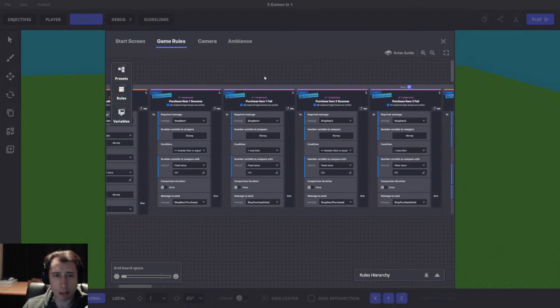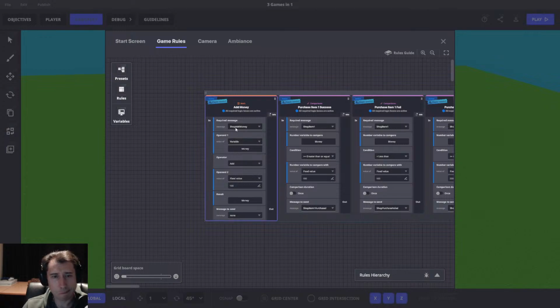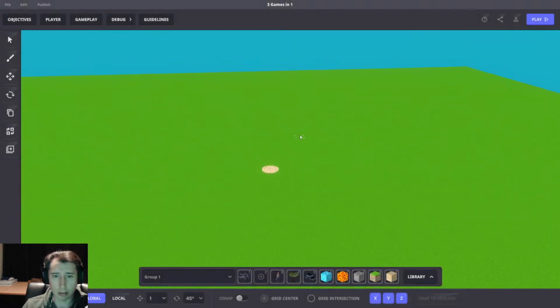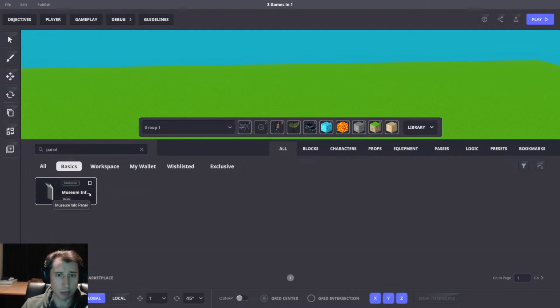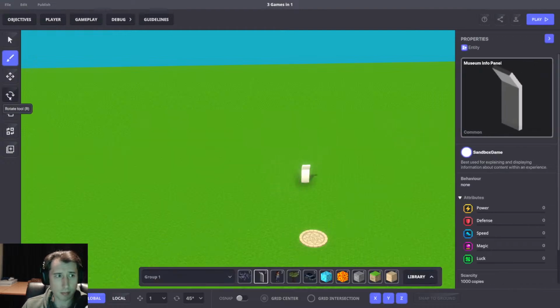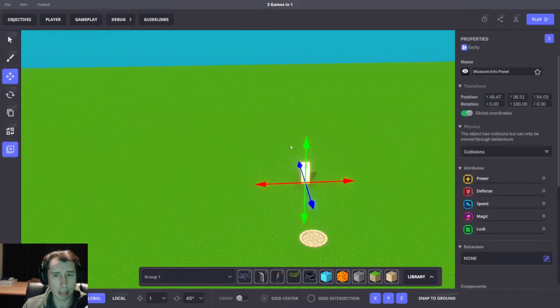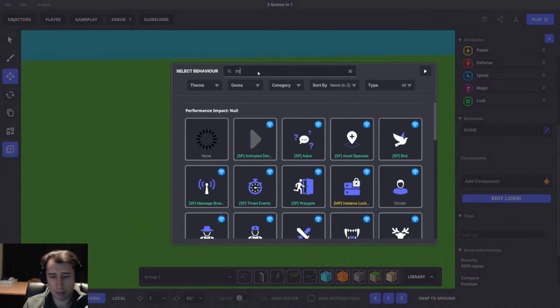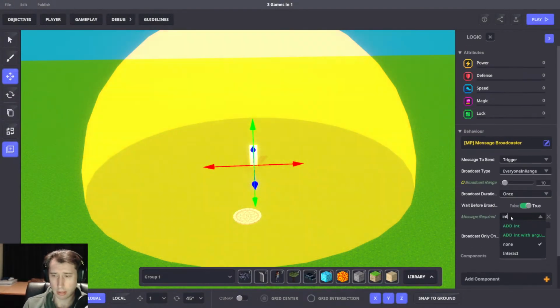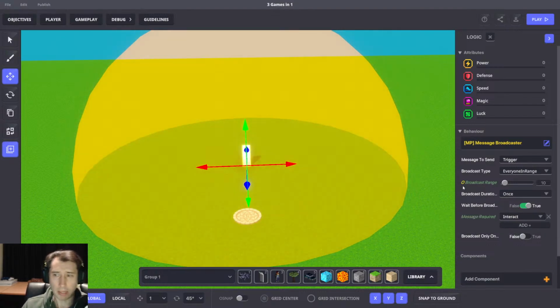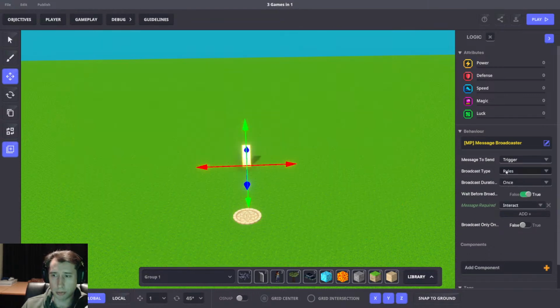All right. So we've got shop add money to add money to our board. So we're going to go ahead and just do that for the sake of testing. So we're going to grab this museum panel, rotate it so it's looking at us. And here we're just going to have a message broadcaster. It can be multiplayer, that's fine. And we're going to make the message required interact. So the player needs to press E on this panel for it to work. We're going to send it to the rule system and we're going to add money, shop add money.